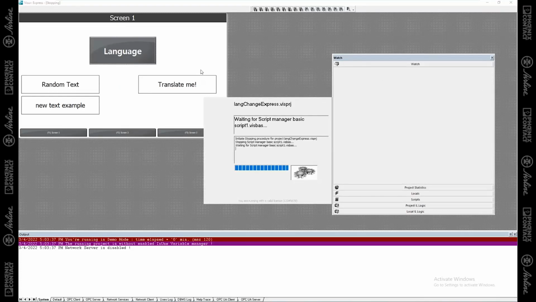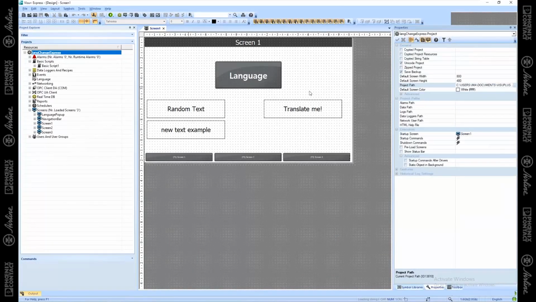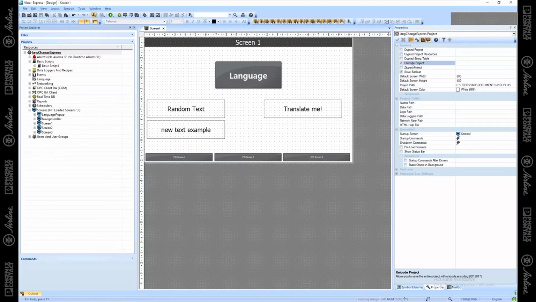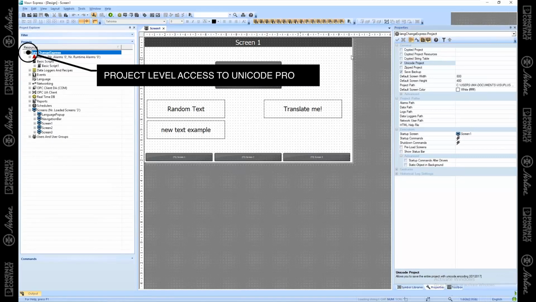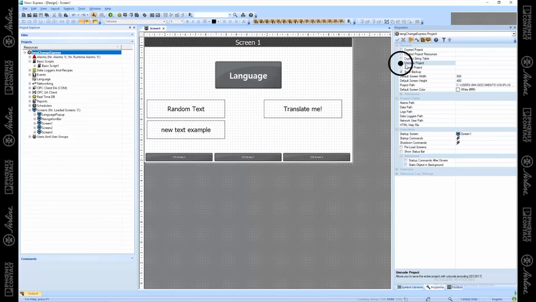There is one other very important piece that's worth mentioning, and I put Russian on here. Because the language actually only works if you have this Unicode project checked. So if you have something that's a different type of alphabet, you're going to want to make sure that you have Unicode project checked, which supports a lot more characters and fonts. So that's at the project level. So if you click on the project name, under General, check Unicode project, and then you'll be able to do things like Chinese or Japanese or Russian.